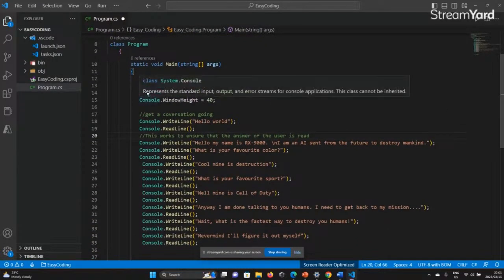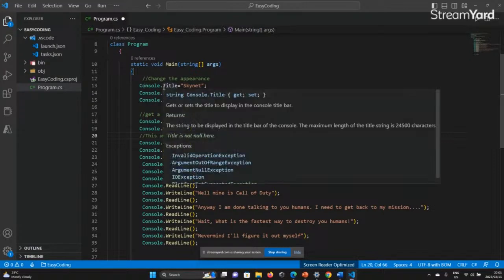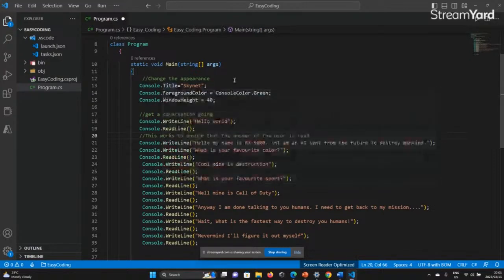So I will change the appearance. The console itself doesn't really usually have a name except for console or terminal. So then I changed it to Console.Title equals Skynet. You must always remember your semicolons, because without the semicolons, there's going to be a red line and you won't be able to run your code.